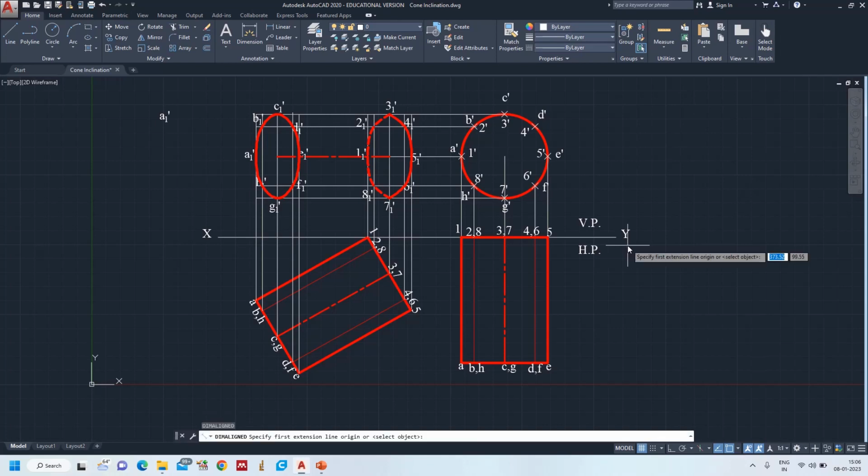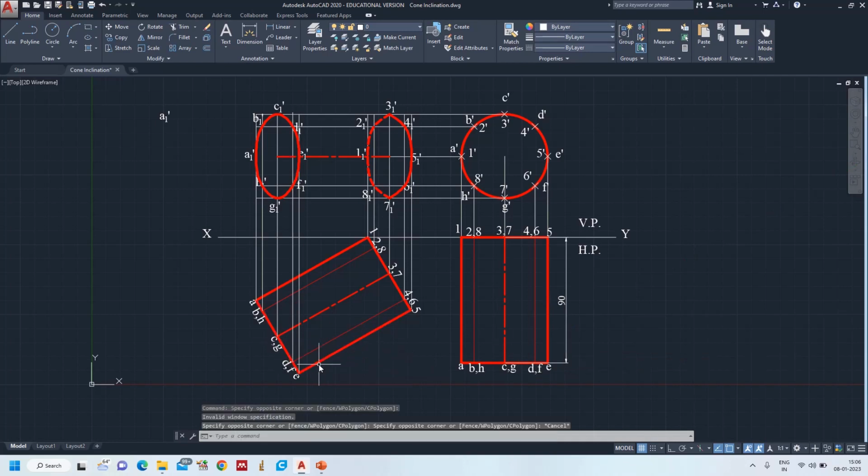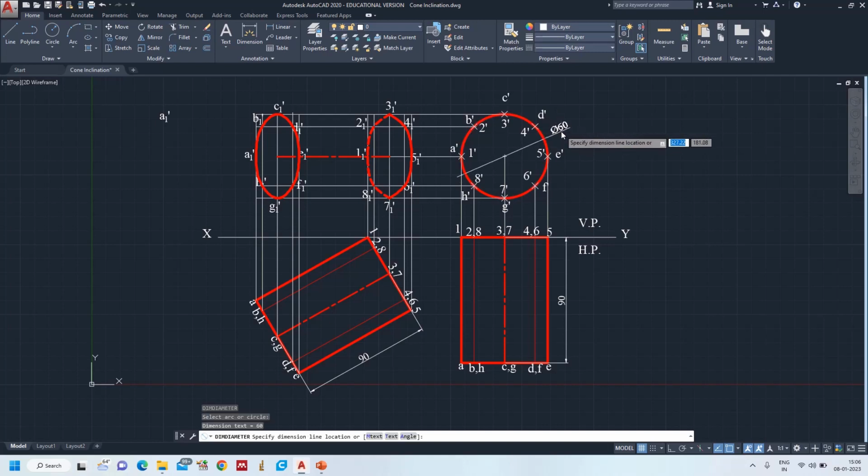Now let us give the dimensions. Height of the cylinder, perfectly. Okay, let us give the diameter of the base, dia 60 mm. Perfect. And also the axis inclination angle, 30 degrees. Perfectly we made it.